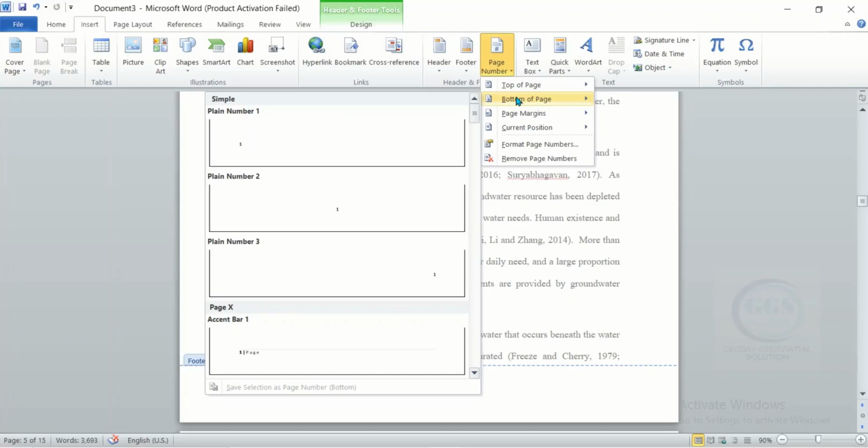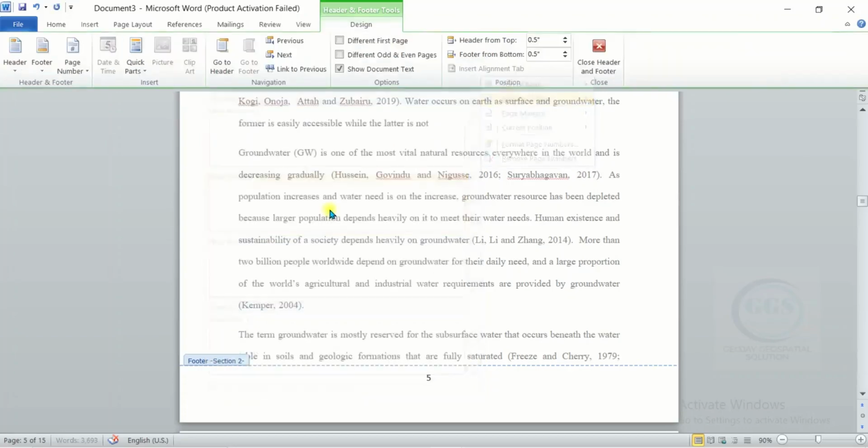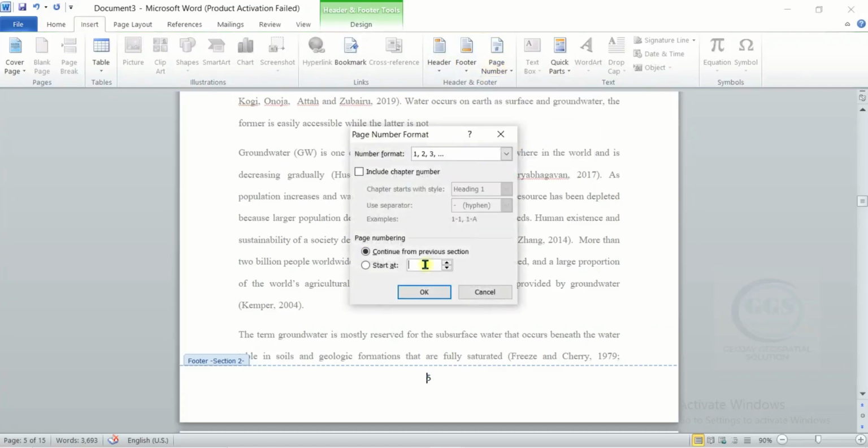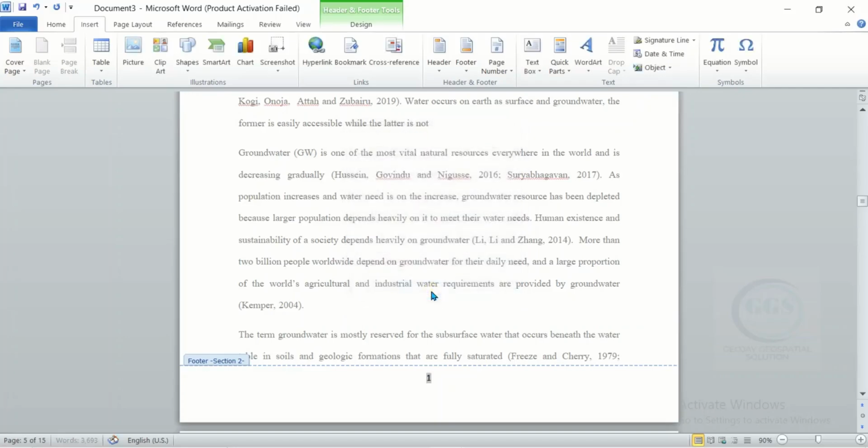In this case, I want it at the bottom of the page and I want it to be at the center here. So click on it, then come back to the page insert, come to page number and come to format. Then let it start from 1 and then click on OK. So you can see it started from 1.